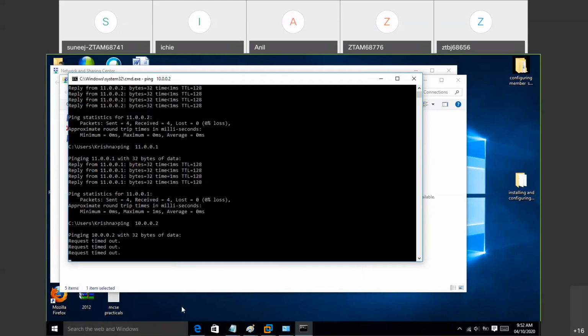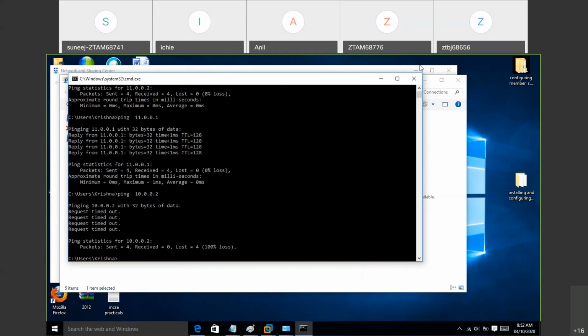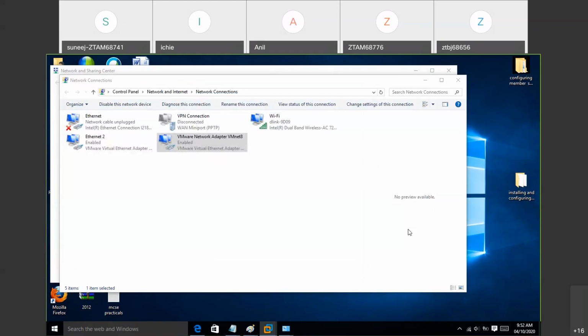Up to this, everybody is understood? Yes. See, this practical is very important. That's why I'm going very slowly. Even if the time is going fast, I'm going slowly because I want to make sure that everybody understands this practical.